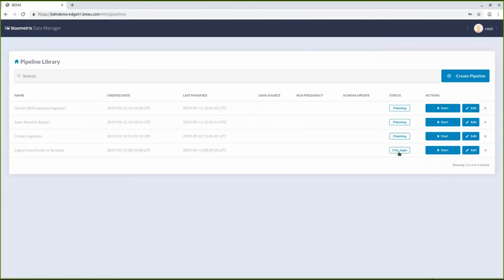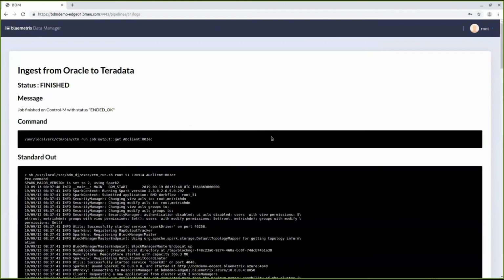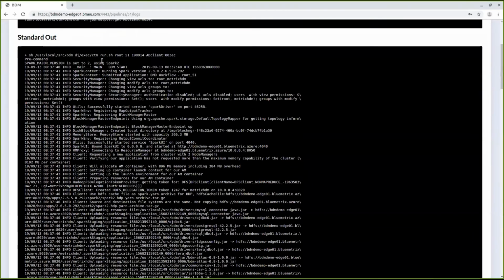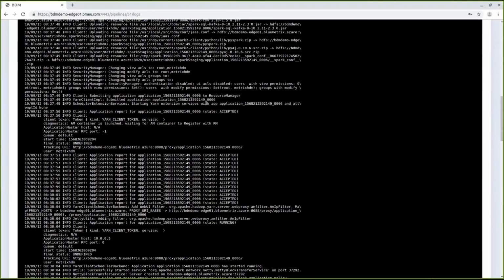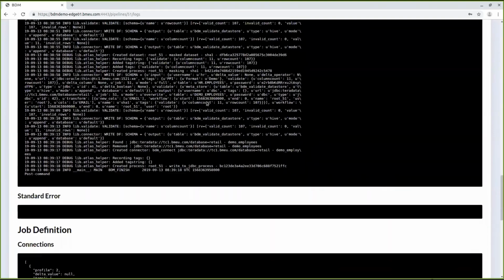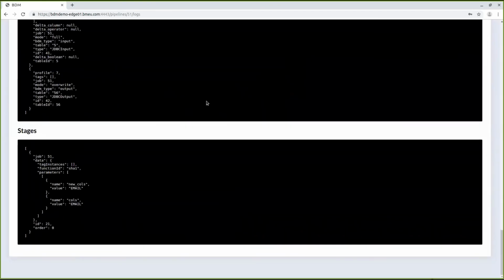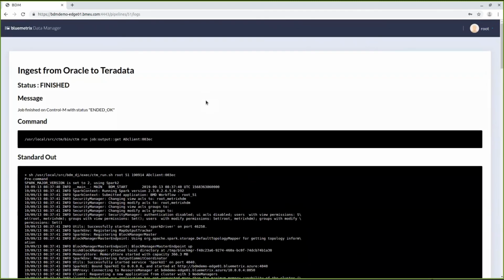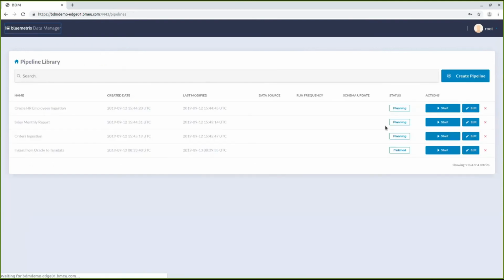So now the job finished, and we can see the full output of that job in here. So you can see all the Spark commands that we ran in the Spark cluster there, and the data is automatically ingested. This output came directly from Control-M, and we can show it directly in the BDM UI. And the job will be classified as finished. It means it was already done.